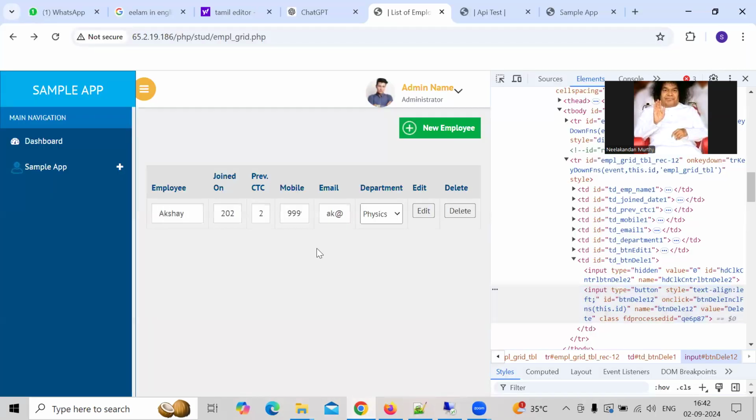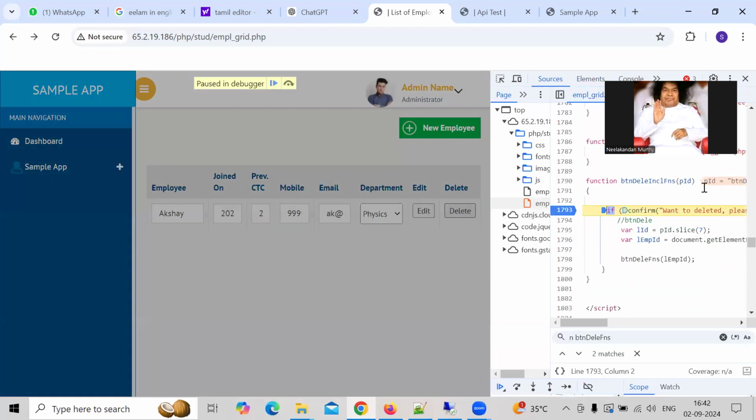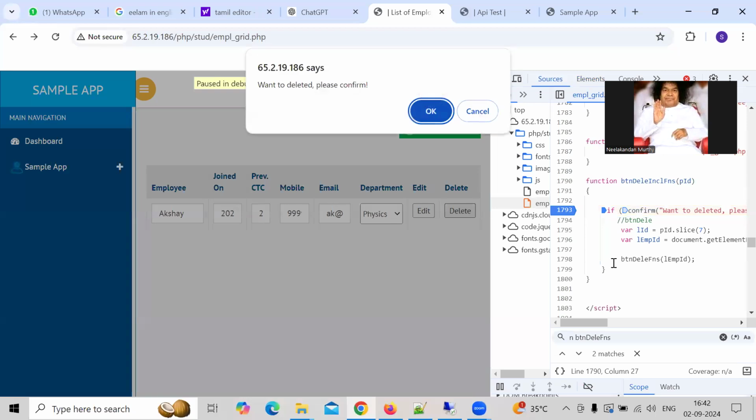Let me click on the delete button. Now the cursor comes here. So what is the employee ID? Let me check the employee ID. The employee ID is DT and delete 12. Okay, fine, so that's the ID. Now I'll press F10 and see what happens. It says want to delete, please confirm.